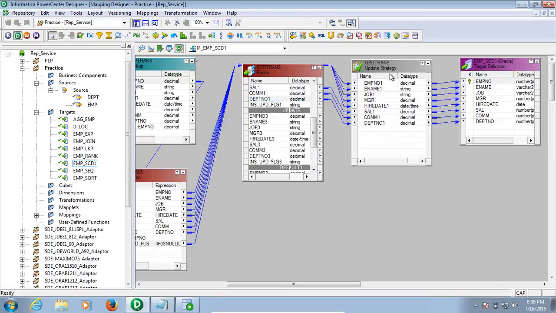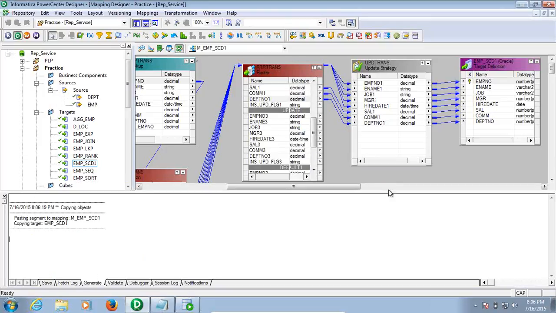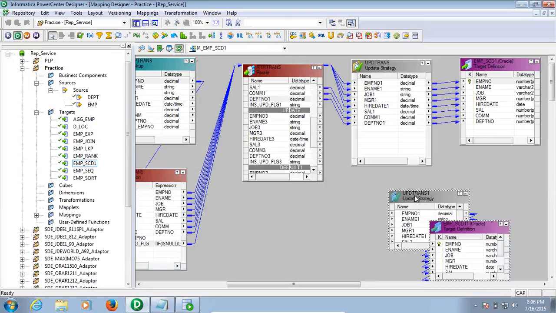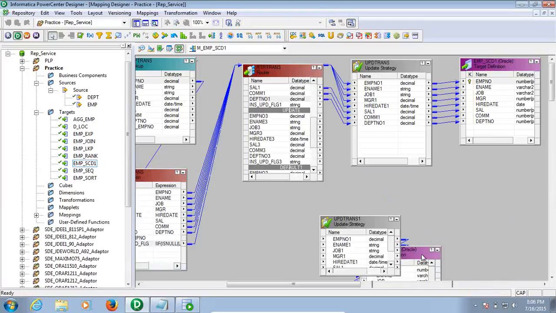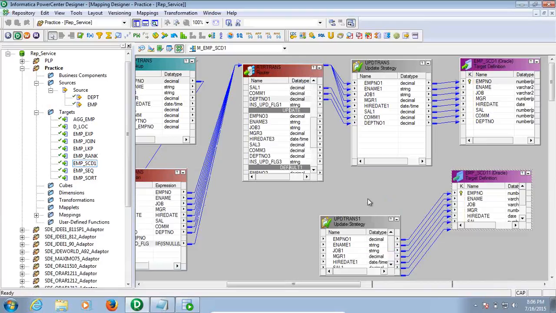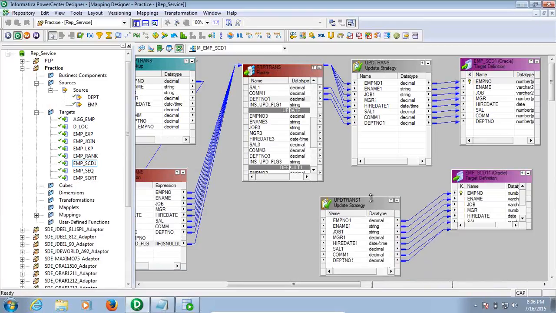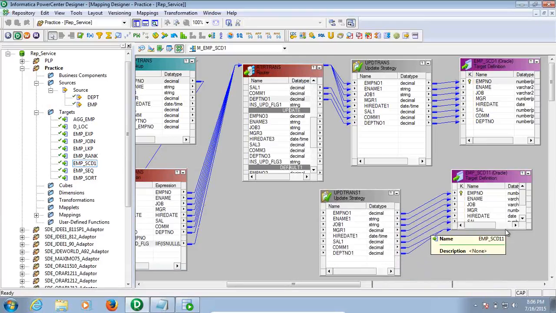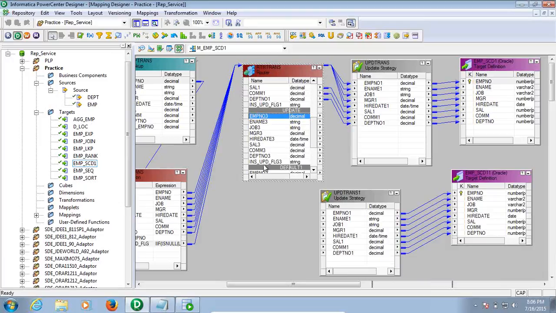So that's the reason I'm taking one more copy of the target, the same target only. I'm not creating a second target. Remember, I'm just taking a copy of the same target table. Now all these are updated records, so we should update records as per the source. I'm taking these.